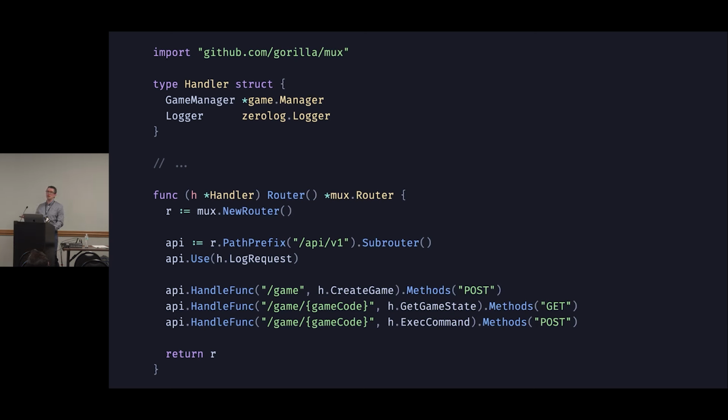Go has an amazing standard library. Its HTTP package is going to be faster than any third-party HTTP package you could use. We are going to be using the Gorilla Mux library, which makes it really easy to pull variables out of the URL path. Here is how we create a handler for each method, for each path. /game is going to invoke the create game function when the method is POST. /game/{code} is going to do the same thing for the get state and exec command functions depending on the HTTP method.